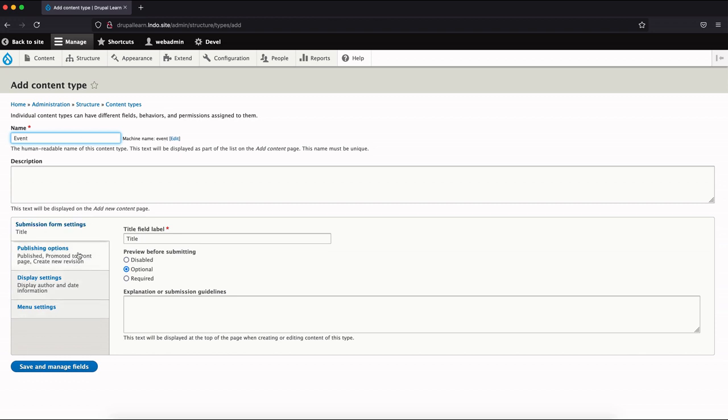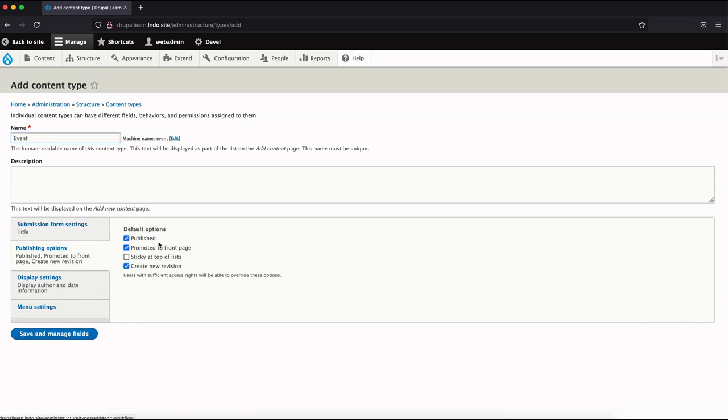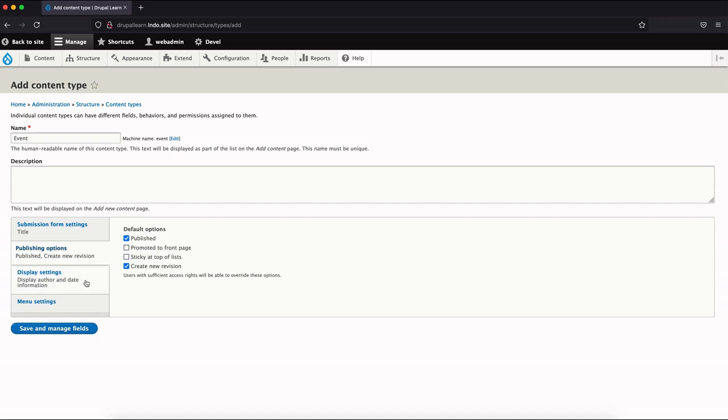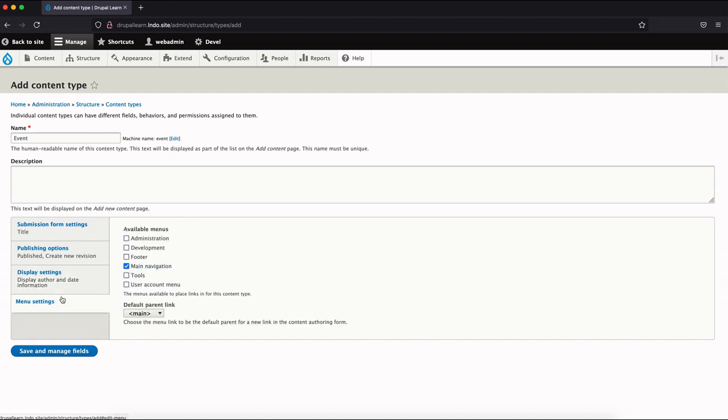Now these are some default settings. First, the publishing options. What this does is, when you create a new event, should it be published by default? Should it be promoted to the front page? And should it create a revision upon further editing of individual events? These are the options. Now let's go ahead and uncheck this. We don't want this. Now this is Display author and date information. This will populate when the event was created when you are accessing the event page. Now menu settings is nothing but whether this event should be linked to a menu. We will come back to this later.